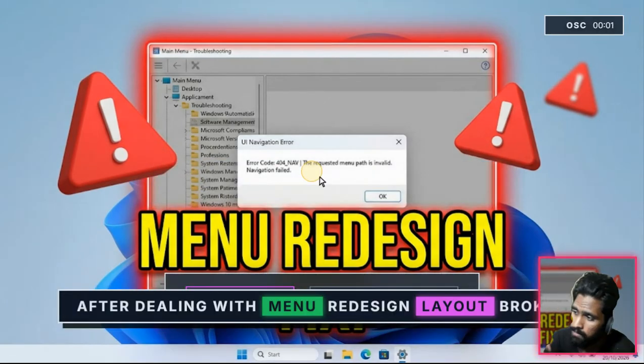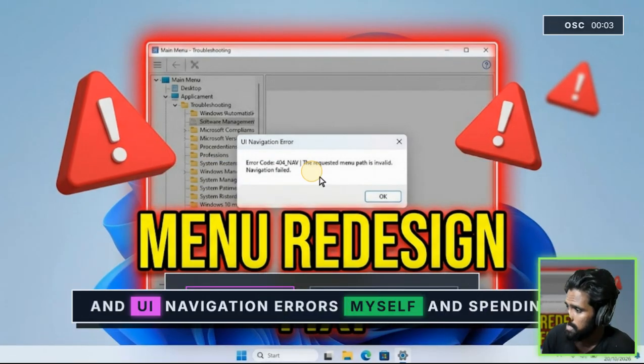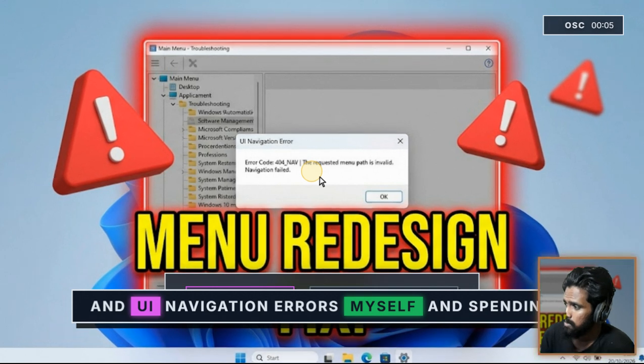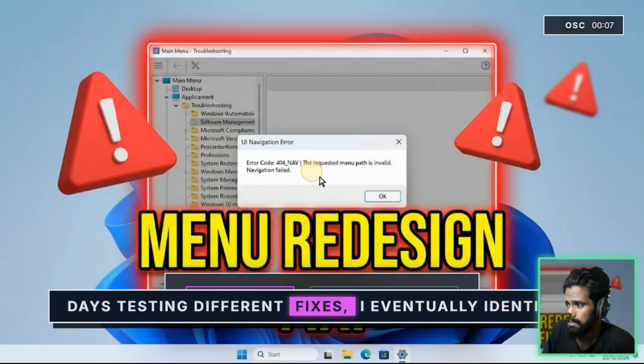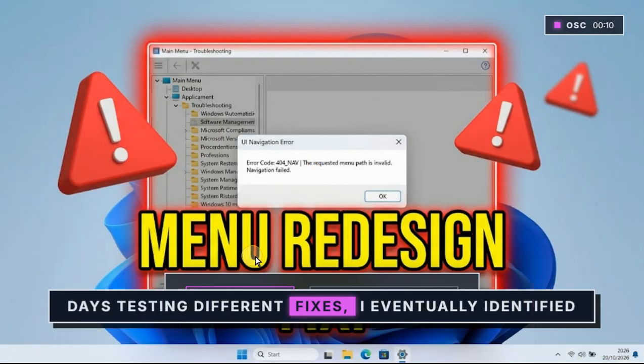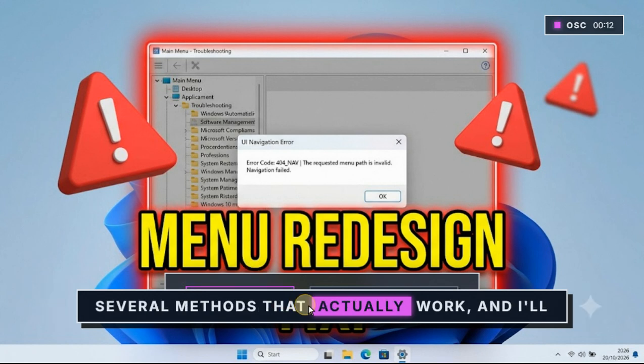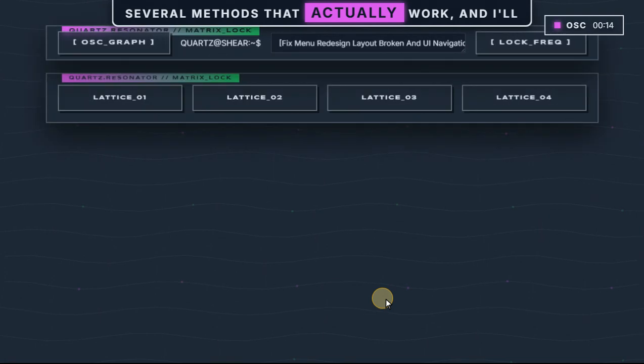After dealing with menu redesign, layout broken, and UI navigation errors myself, and spending days testing different fixes, I eventually identified several methods that actually work, and I'll walk you through them now.